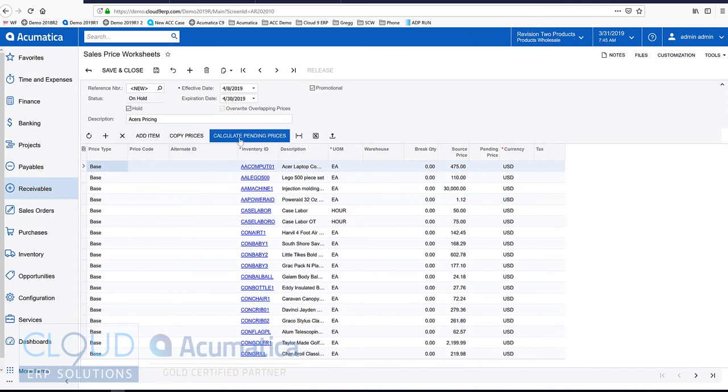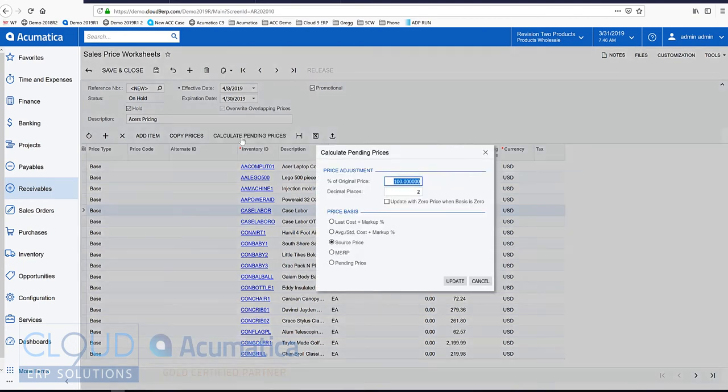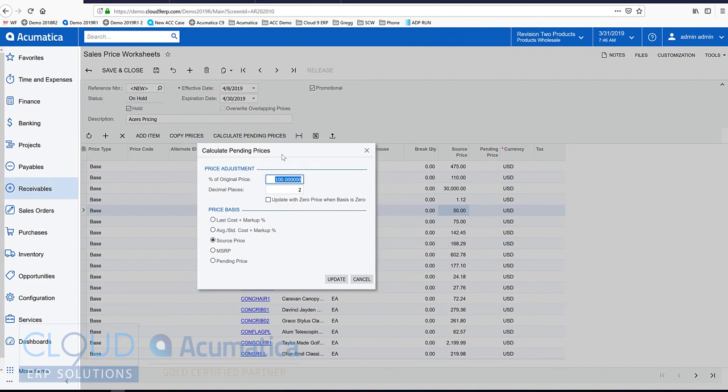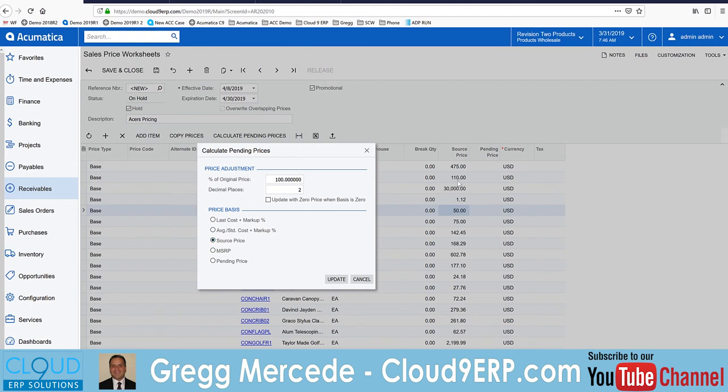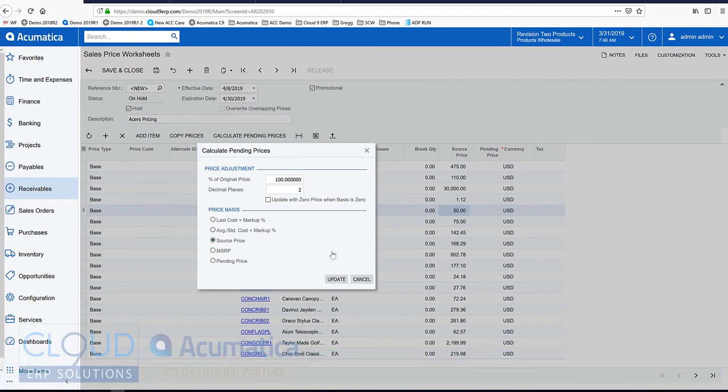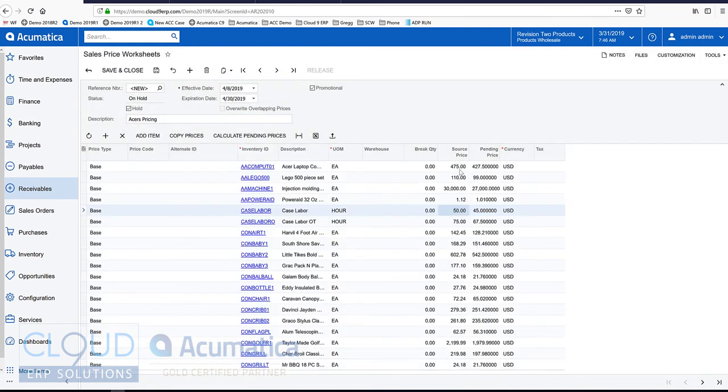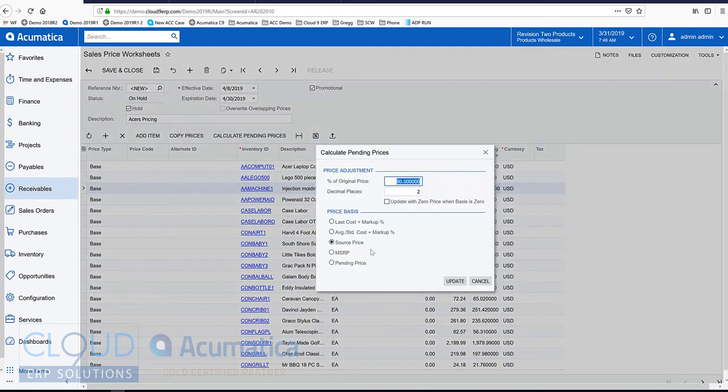The other thing we can do is we can calculate pending prices. So you can see here with all these items in here, we have source pricing. So these are the prices that are in Acumatica currently. But if we click calculate pending prices, we scroll over to the left, you can see that we have a starting price basis. So currently source price is our source price column right here. And what we can do is we can say, all right, we want to make our prices 10% less, for example. We'll say 90% and click update. And Acumatica will go through and give us pricing without the need to use an Excel spreadsheet to calculate something like this. So that's one thing we can do, but if you see, there's other options here.